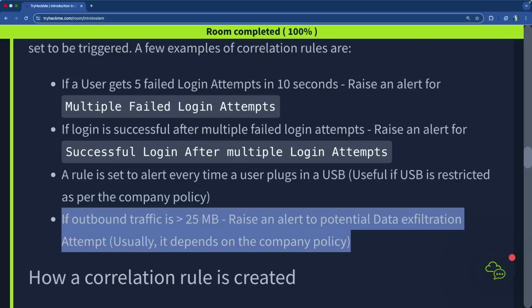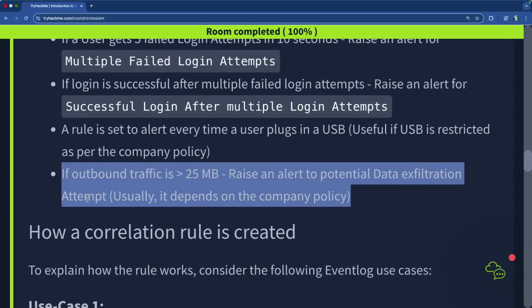But if you don't deal in media, and you're just dealing with documents and things like that, and you see that outbound traffic is greater than 25 megabytes, I mean, do you know how much a megabyte is when you're looking at text? It's so much data. If it's just text, that means there's something going on. There's a lot of data being extracted, and we need to figure out why.